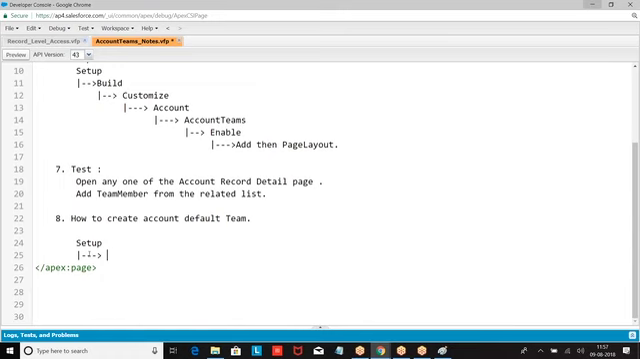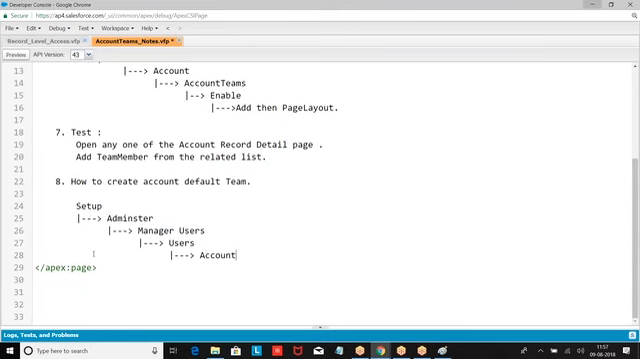Next we had administer. Set up, administer. Then we had users, then we have account defaulting. Add the users.